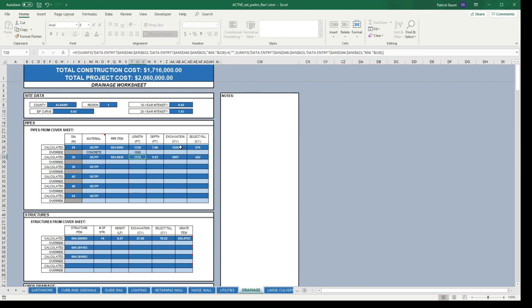Similarly, excavation and select fill utilize that depth to in turn calculate the amount of excavation required for that 24-inch pipe. Select fill also uses a 24-inch pipe, and both excavation and select fill utilize a trenching section similar to what is found for the standard trenching detail on the standard sheets.